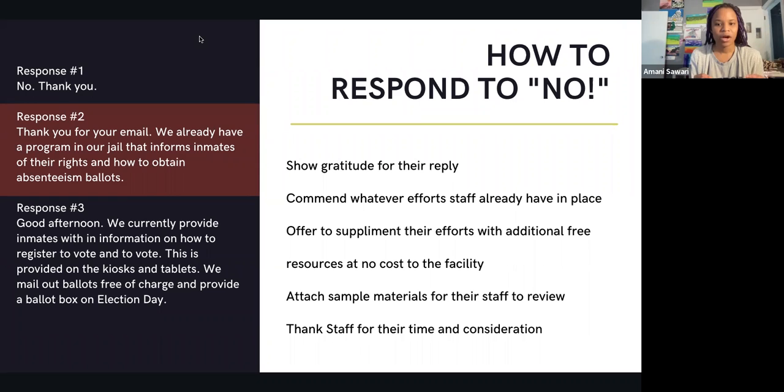And then also make sure to attach sample materials and thank staff for their time and consideration. So the third response that I have: good afternoon. We currently provide inmates with information on how to register to vote and to vote. This is provided in the kiosks and the tablets. We mail out ballots free of charge and provide a ballot box on election day.